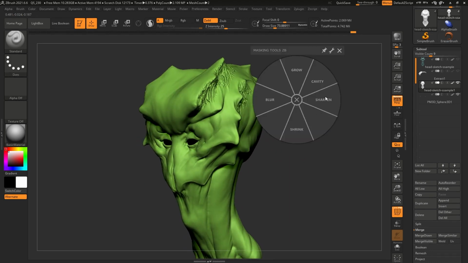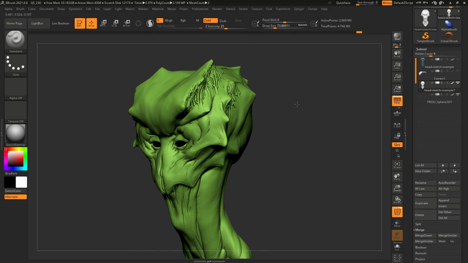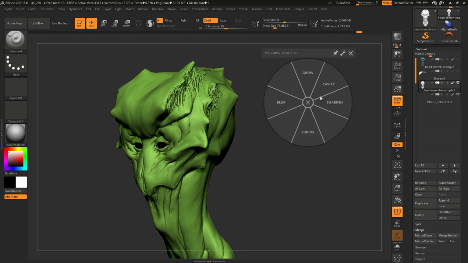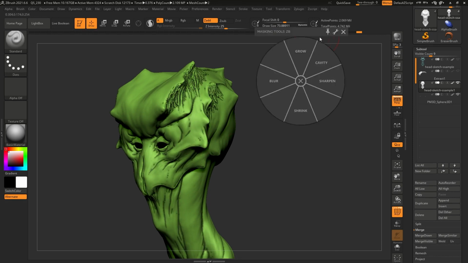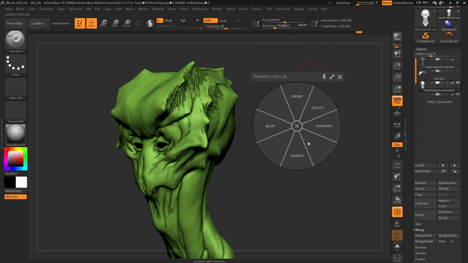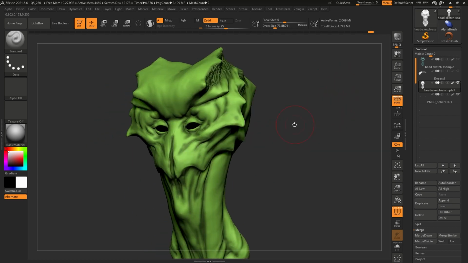So let's go ahead and mask by cavity maybe. And this radial menu that I have here, we did that in the second video of this series. So I'm gonna mask by cavity, and let's pin that so that we can grow it and sharpen, grow, grow. Maybe blur a little bit, maybe shrink. I'm just playing with the different settings to create a very soft mask, but in certain areas. Let's remove that. So now I have this mask.